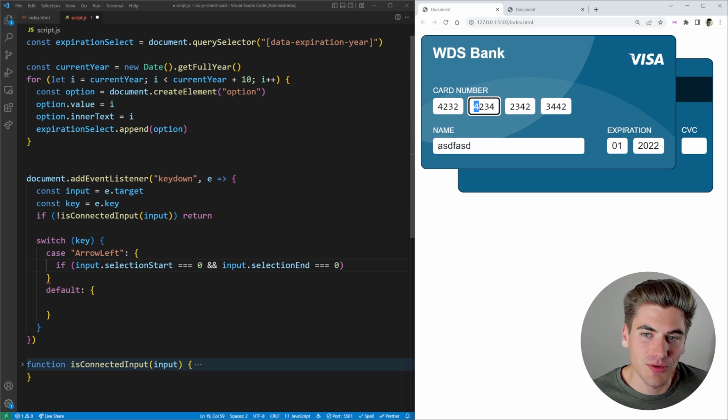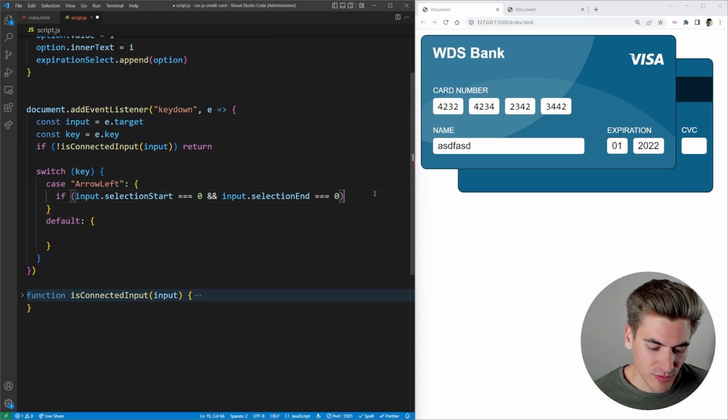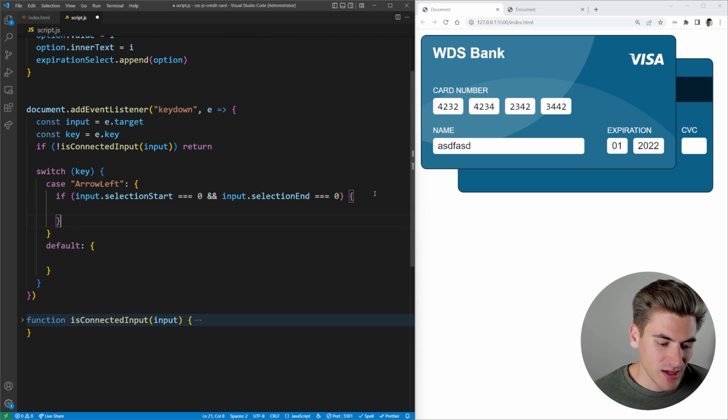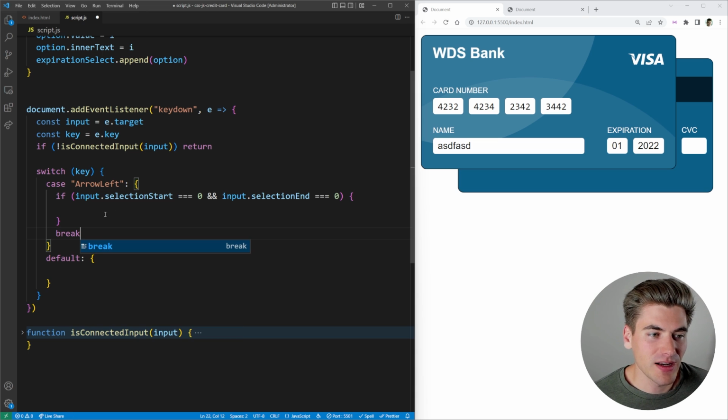If I highlight, for example, these three numbers, well, the start of my selection is at 0, which is before the first input, and my selection end is at 3 because it's after the third element in that list. That's what this end and start is doing. So when I click the left arrow key, I only want to move to the previous input if I'm at the very beginning of my current input. So if both of these are true, then we can run some code, just like this. And I also want to make sure I do a simple break right here so we don't run any of the other default cases.